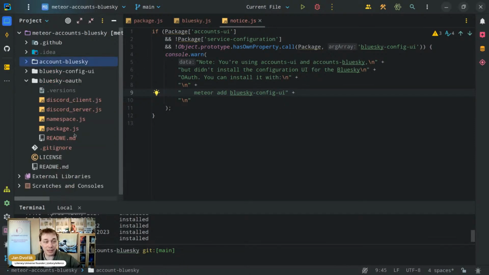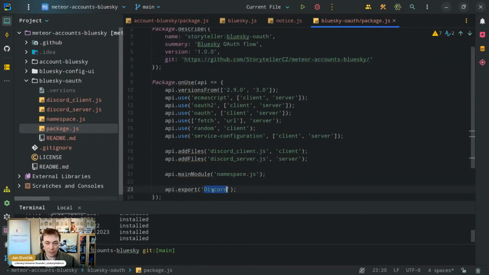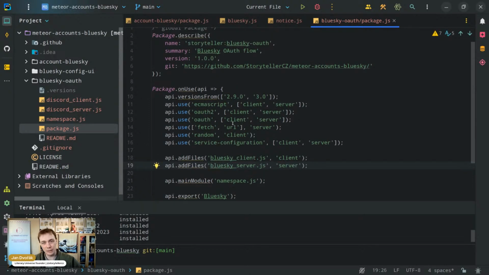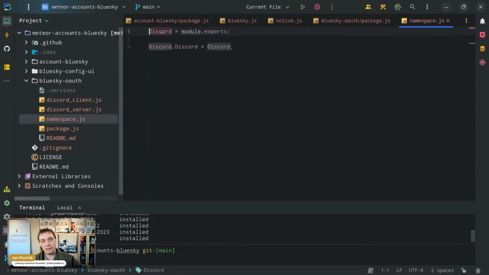And that brings us to our main show. First things first, renaming. Make your account BlueSky, and this is all already correct, but we have here the namespace, and we'll be renaming these. So let's start with the namespace.